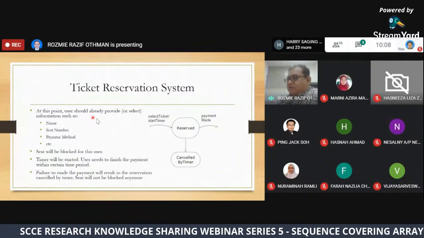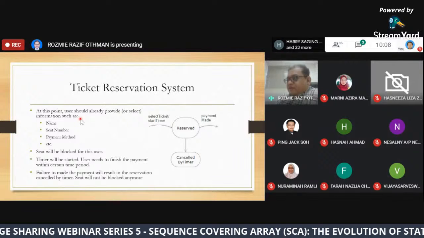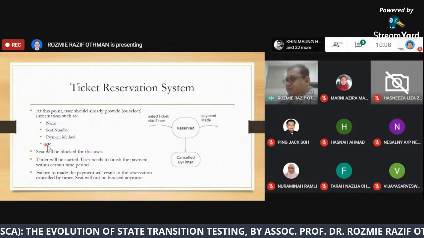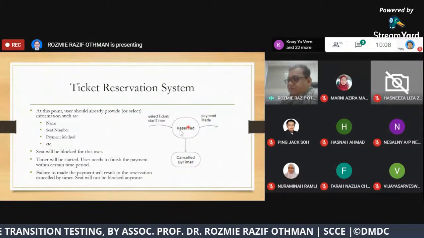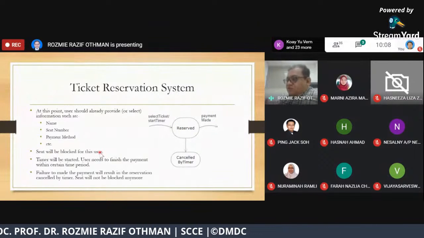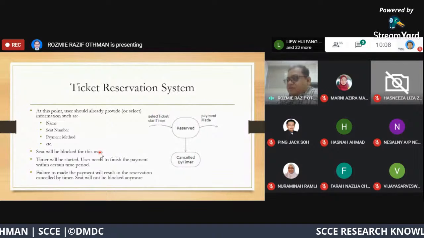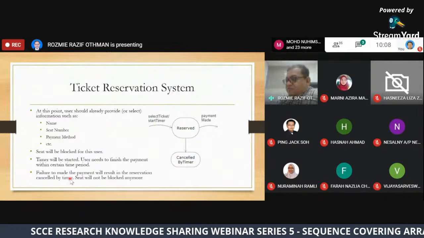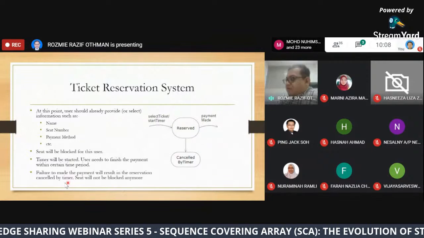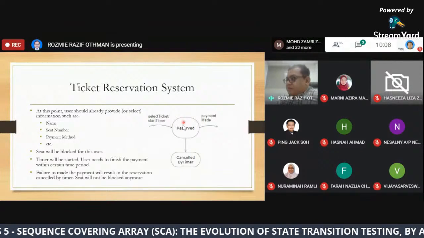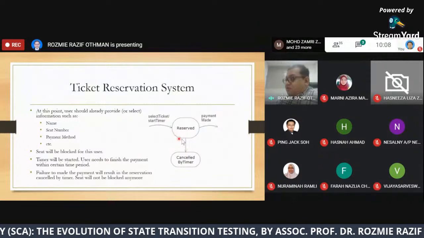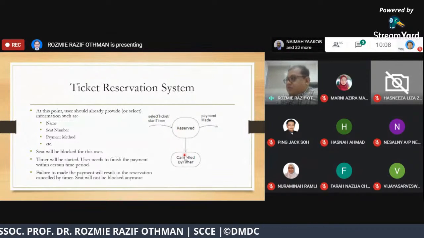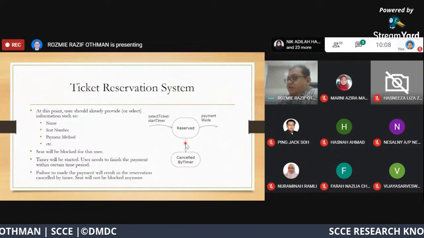Okay, so users should be provided the following information already to the system. At this reserve state, the seat will be blocked for this user and the timer will start. So the user needs to finish the payment within a certain time period. Failure to make the payment will result in the reservation being cancelled by timer. If we did not perform the payment before the timer finishes, the seat will be unblocked, and we will go to the cancel by timer state.